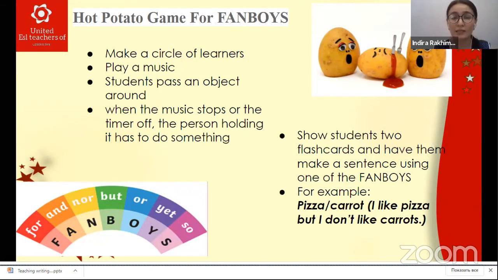So the activity is like this. You should make a circle of learners in the classroom, and you should play some music. They stand in a circle and the music will play, and students pass an object. It can be any object, or you can bring a potato as a realia to your lesson to make it more authentic. And when the music stops or the timer is off, the person holding the object has to do something.